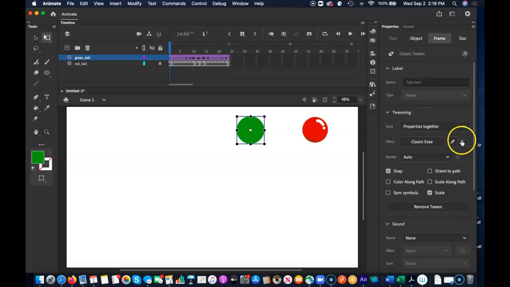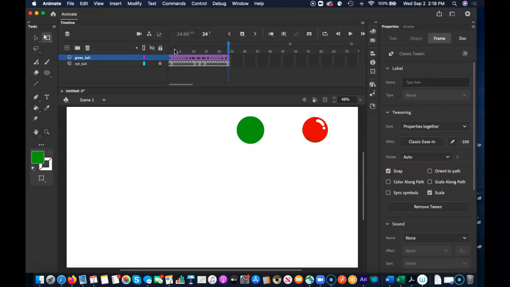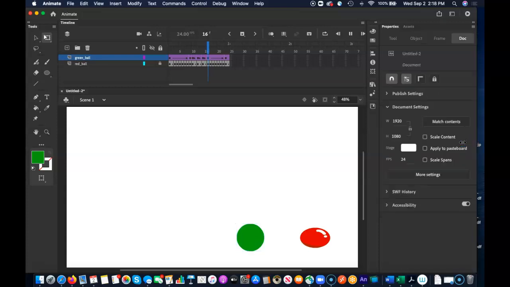Okay, and a negative 100 is a classic ease in. And here on the frame where it starts to go back up, we're going to add a positive 100, which is an ease out. Okay. So as you can see, it matches the ball on the right a little bit more. You'll maybe be a little confused to begin with when you're doing this, but you'll get better with time as we do some more animations.